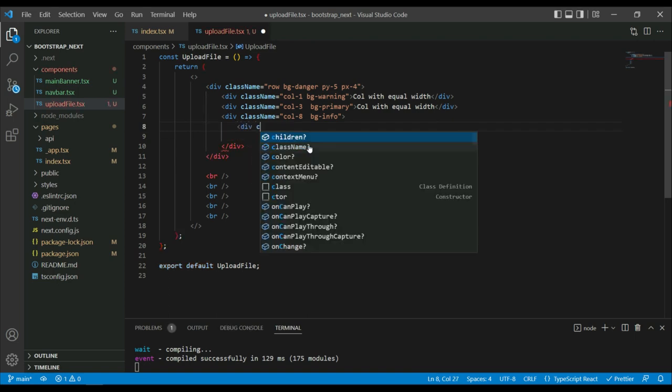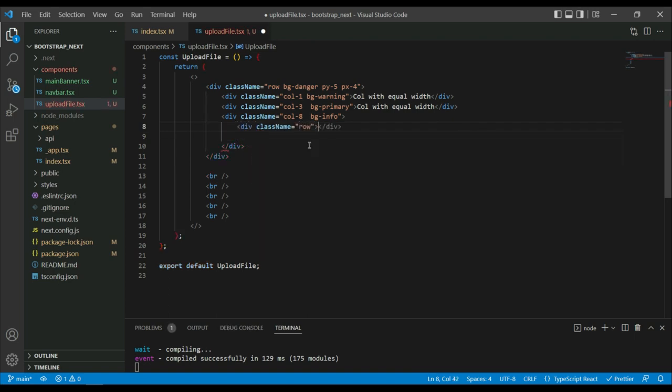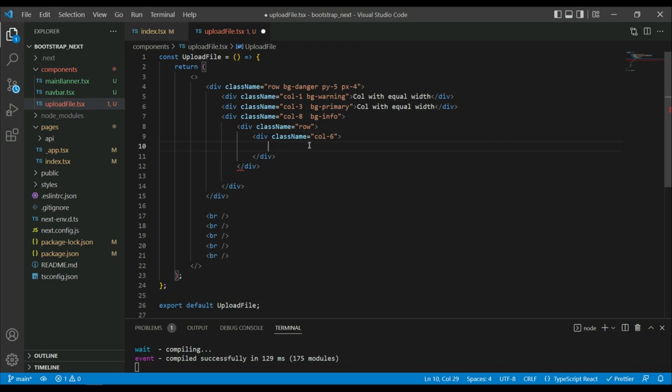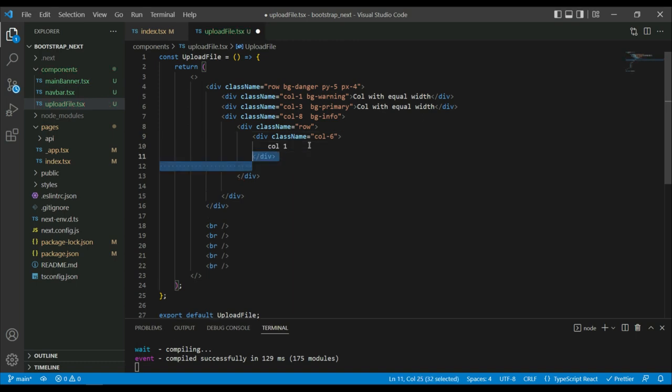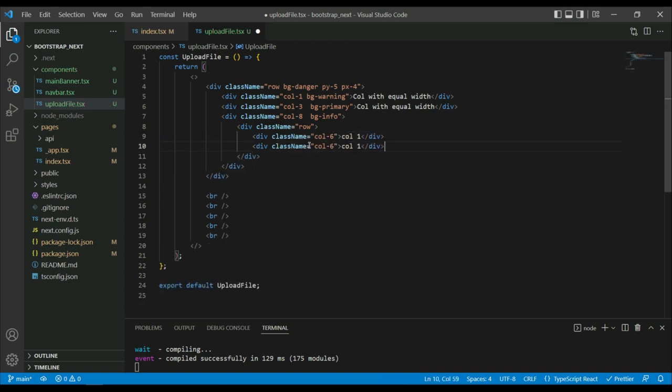Beautiful. With this, you should now be able to create any geometry you like. So I can say div, class name, another row inside this. And I can say div, class name, column. Let's say the column width is 6. I am column 1. And I can copy this, paste it again, and say I'm column 2. Now, let's give it some.